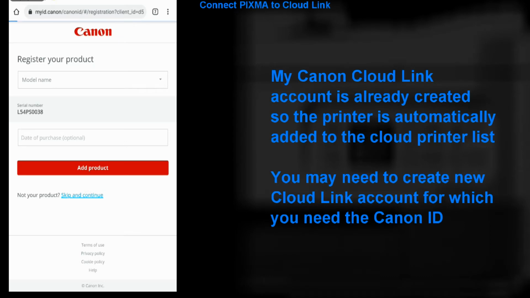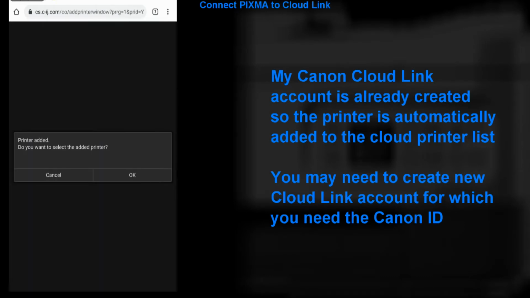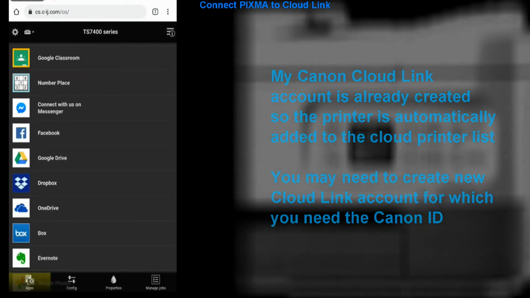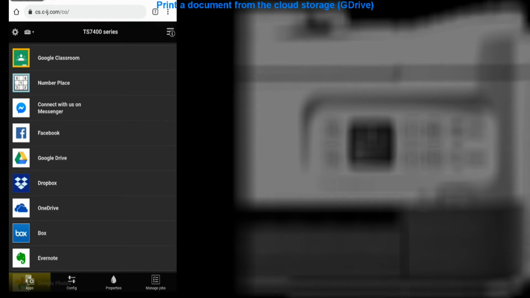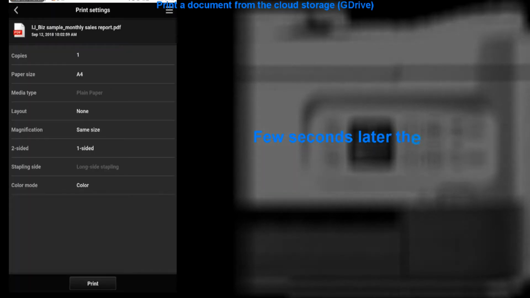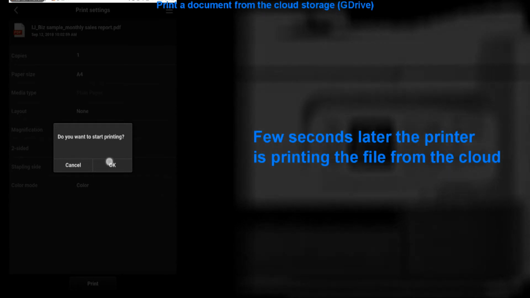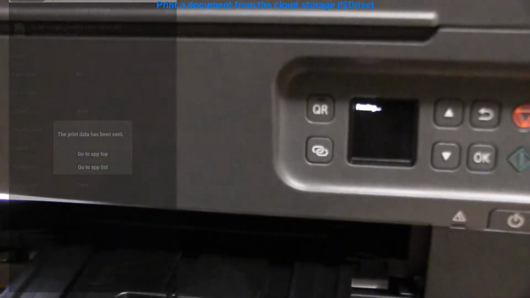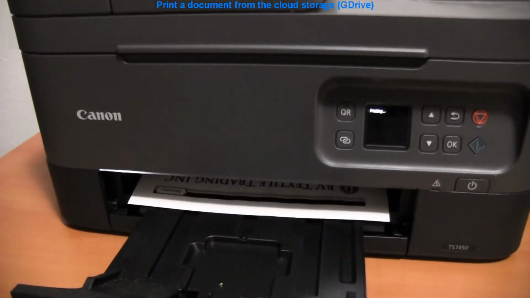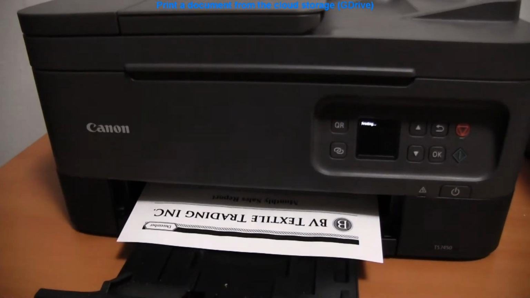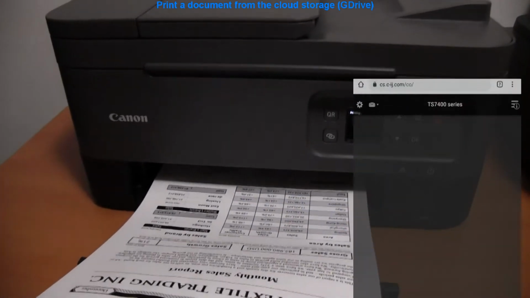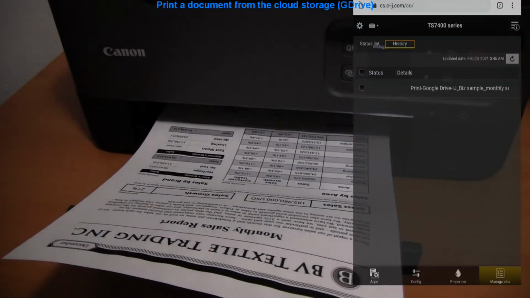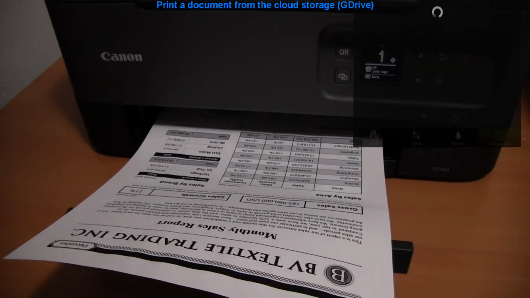You can skip the printer registration and once you see this menu, your printer is registered to Canon Cloud Printing Center. Let me quickly print from GDrive for a test before I move on. So, now the multifunctional printer is ready to be set up to scan to email.